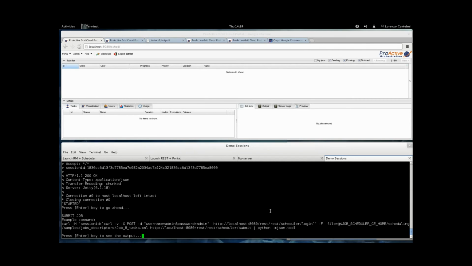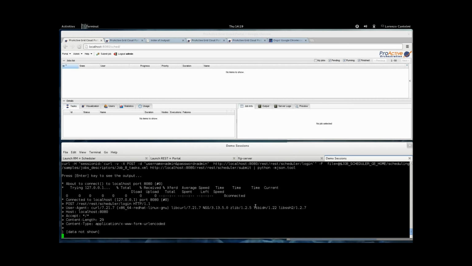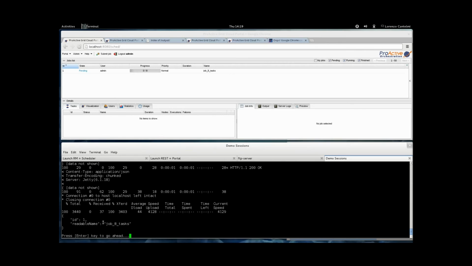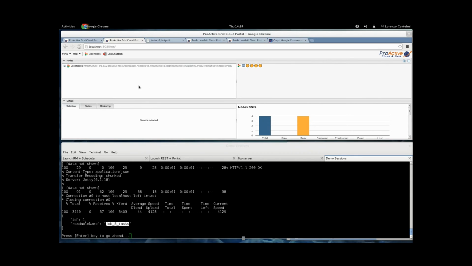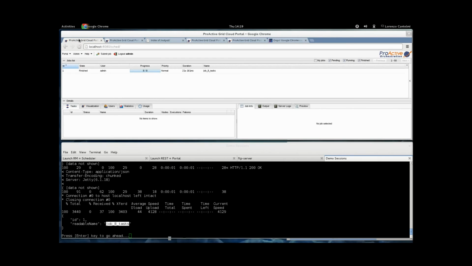We operate always as admin, but it could be a generic user. We run it, and we get back the ID and the name of the job. The job goes from pending to running status, basically executed, and the nodes are booked and busy. We can see how the portal is up to date when the tasks are executed. So for each task, a node is booked, and a node is basically the logical container of the task, and will accomplish its execution.